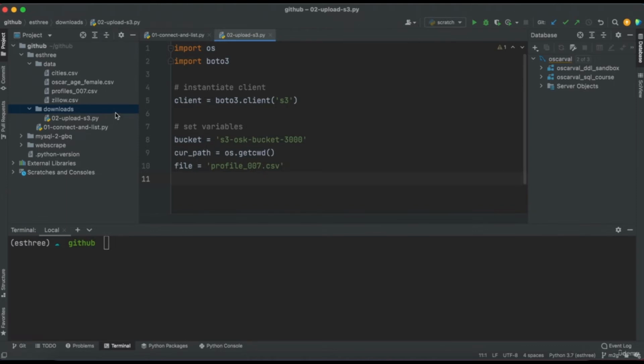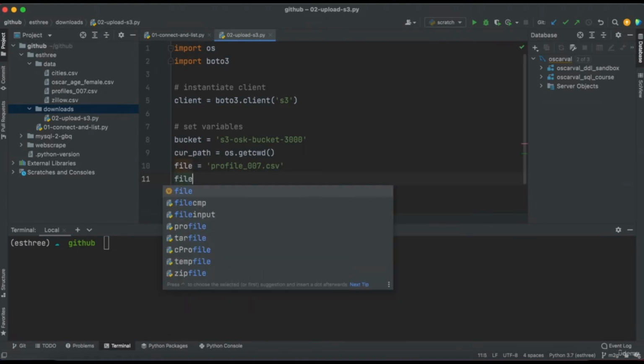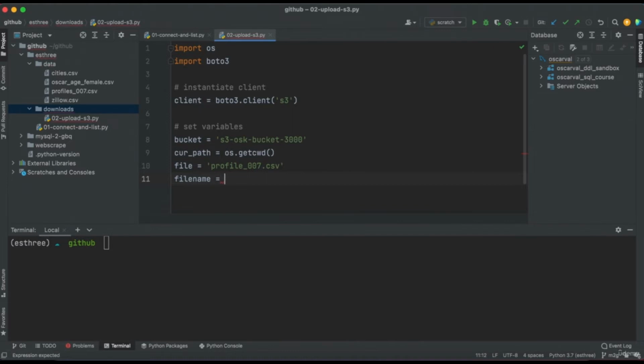It's going to be my current directory, plus the data folder, because my current directory is S3, and then the data folder is a subdirectory, and then I'm targeting this file. So I'm going to say file name, which gives me the fully qualified path, is equal to os.path.join(cur_path, data_folder, file) for the file name. So now I have a fully qualified path.